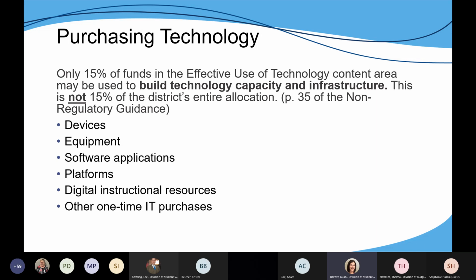So technology may be purchased under Safe and Healthy Students and Well-Rounded Education sections only if that purchase is integral to the running of that Title IV Part A funded program. So for example, if a district is implementing a STEM program and purchasing robotics equipment for a program, then those items could be purchased under the Well-Rounded Education section of the grant. But if the district's looking at purchasing general technology like Chromebooks, iPads, or general software, those would have to be purchased under the effective use of technology section and adhere to that 15% rule.